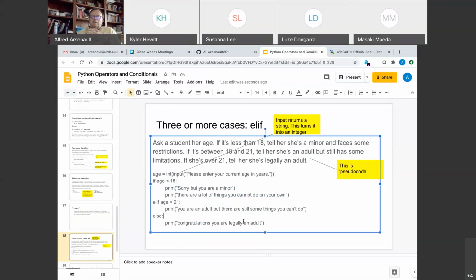Congratulations, you're legally an adult. This is another example of the elif. Now, remember the logic flow. Here, this is really the code that gets executed if you are 18, 19, or 20. But notice I didn't check for that. This is the same as saying elif age is greater than or equal to 18 and age is less than 21.